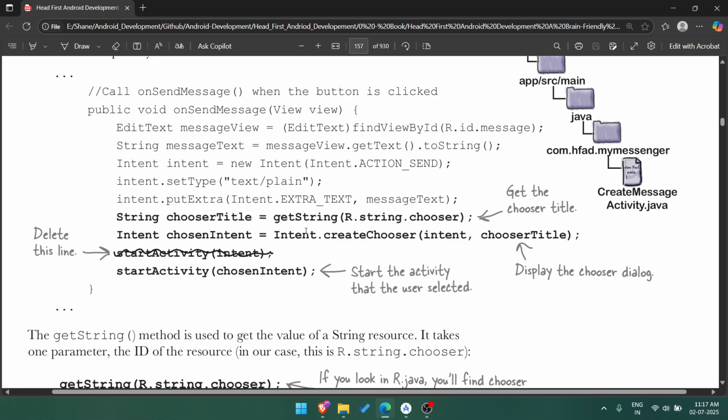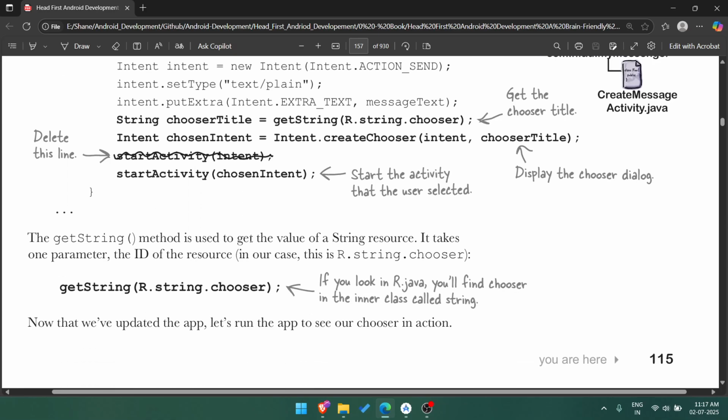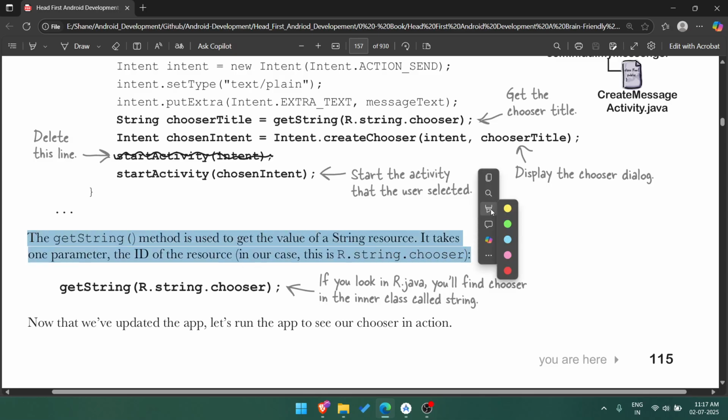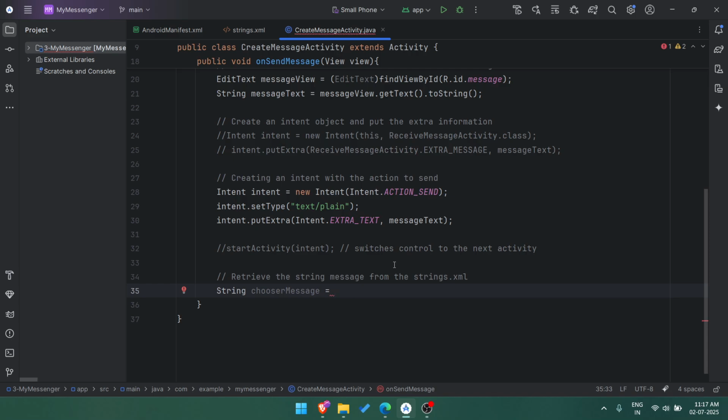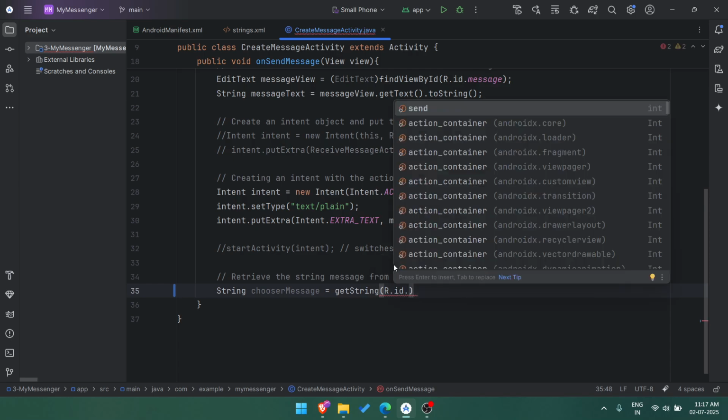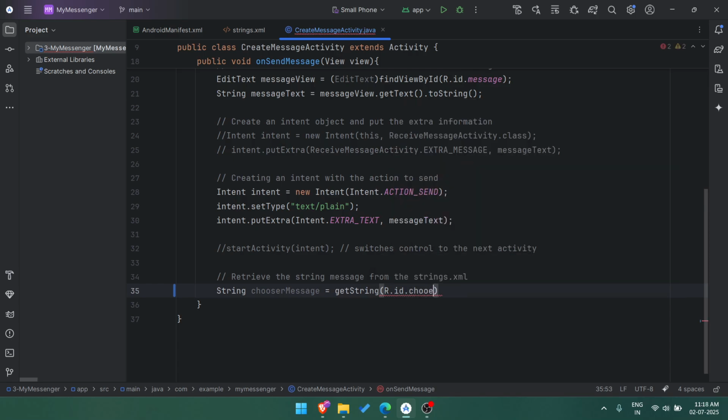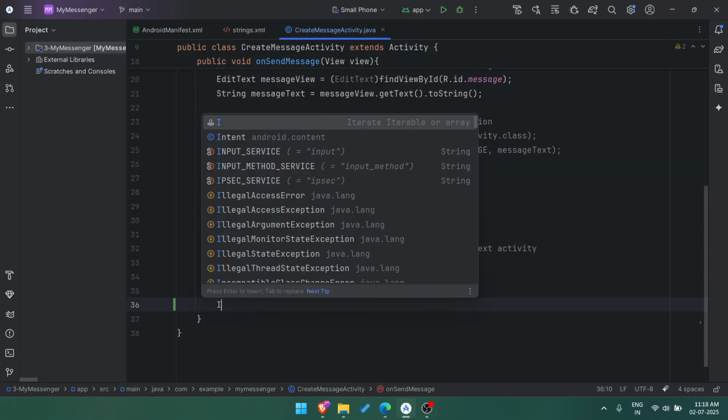Looking for the getString function. The getString method is used to get the value of a string resource. Okay, I didn't know that. getString R.id chooser. Right? Okay, R.string.chooser. We get the string and then we create a new intent.